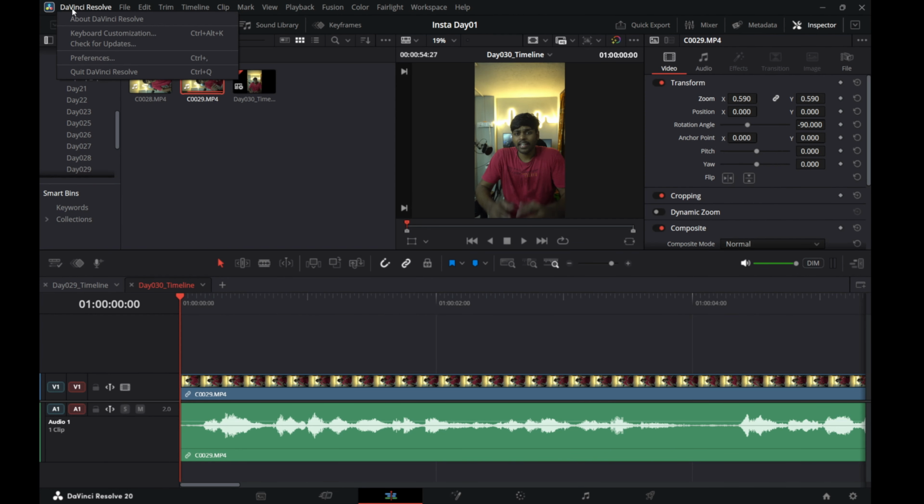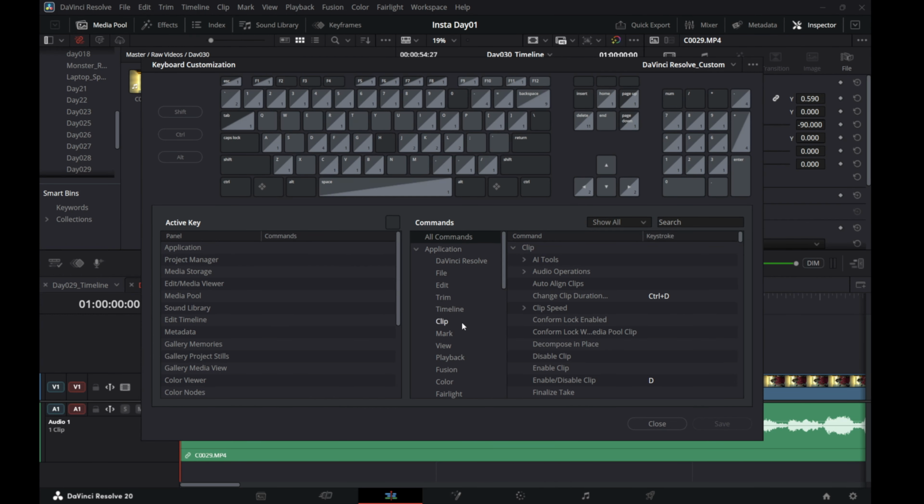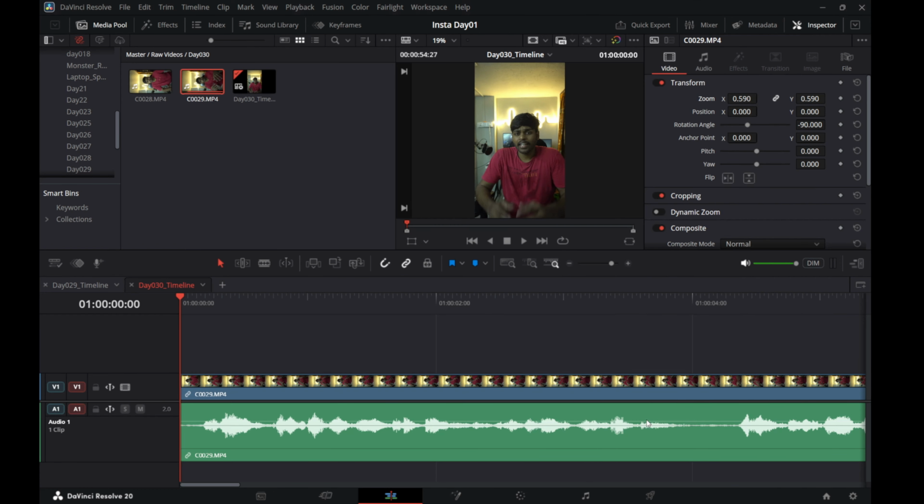Go into the DaVinci Resolve tab. Here you go for keyboard customization. Search the key that you want and give your own customization key so that it will be easy in your workflow.